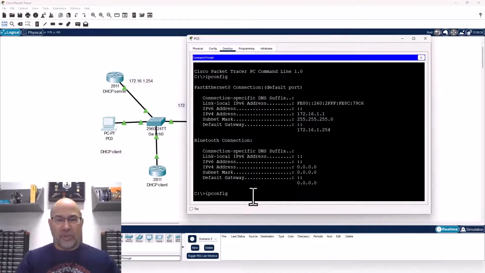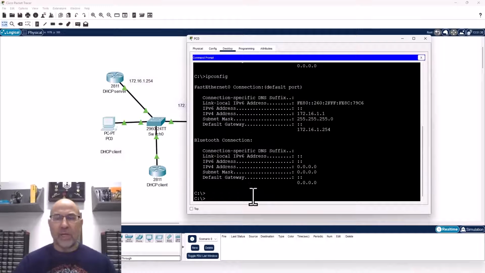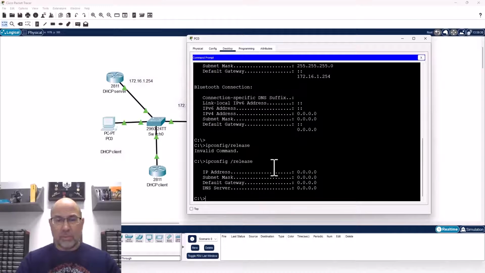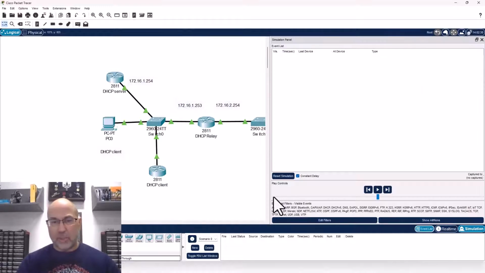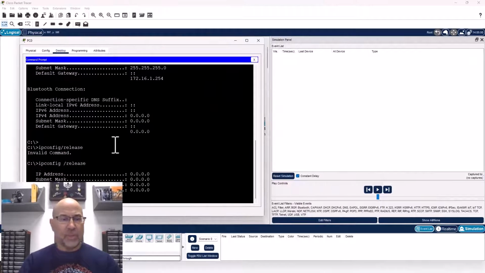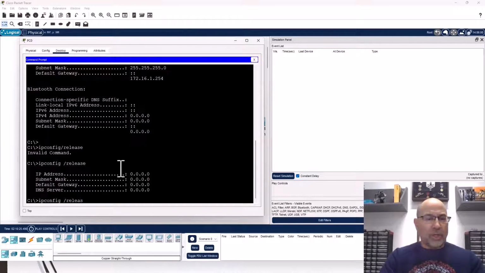I can say ipconfig, and this gives me some level of understanding. But this is old information. So what I might do is take some of the options here, and I might say release. Oops, maybe it doesn't like that. There we go. So we're releasing the information that we had, and I'm going to turn on the simulation now. And now we're going to say renew.